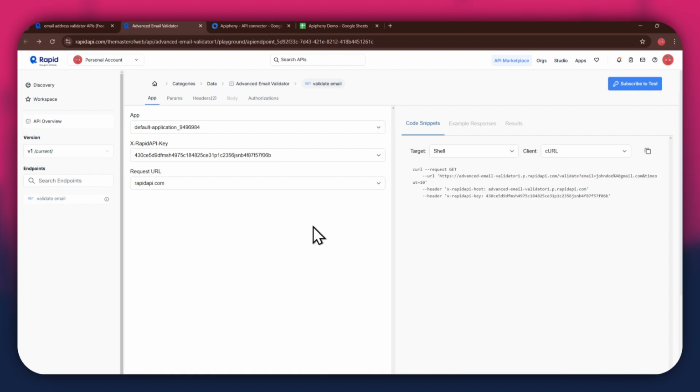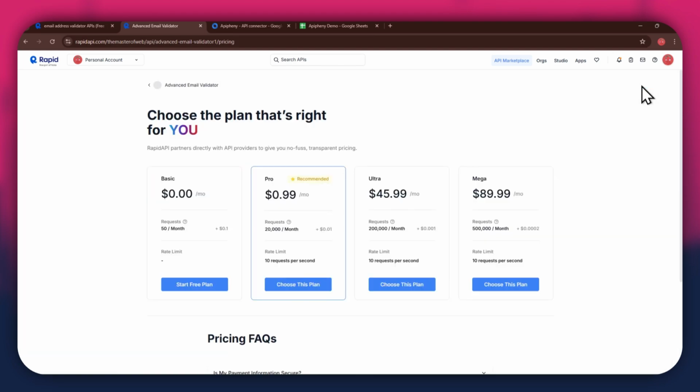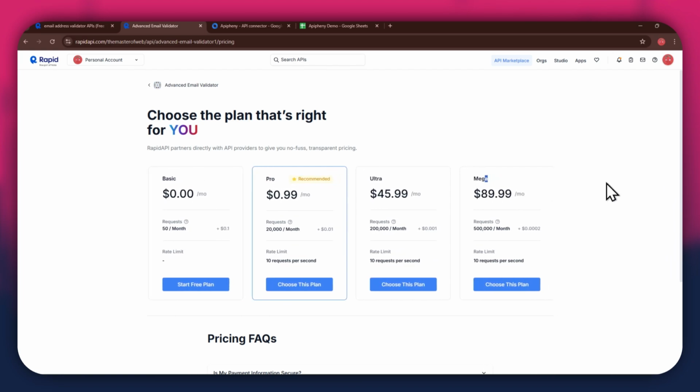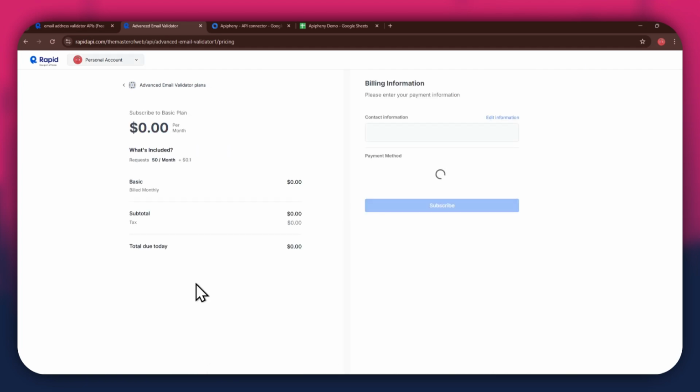For that, click on the Subscribe to Test button at top right corner and all of the available plans will start displaying. We've got the Basic Plan, Pro Plan, Ultra Plan, and the Mega Plan. All of these are priced differently and have different perks to them. So make sure to look for the one that you would like to subscribe to and click on the Choose This Plan button. If you don't want to get a paid plan, you can also go with the basic to get the API for free.